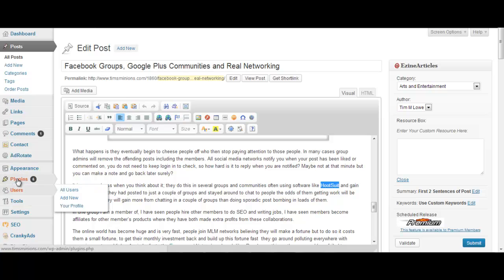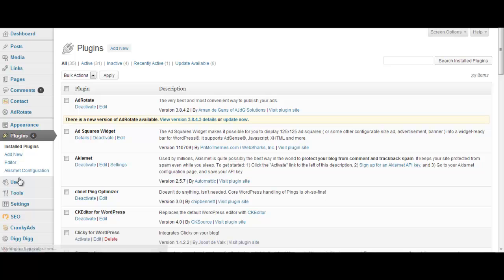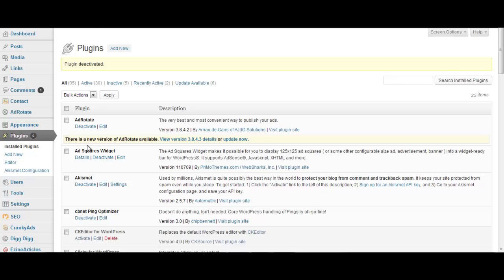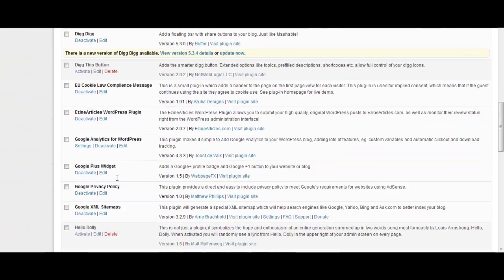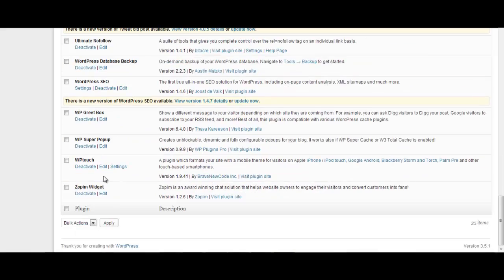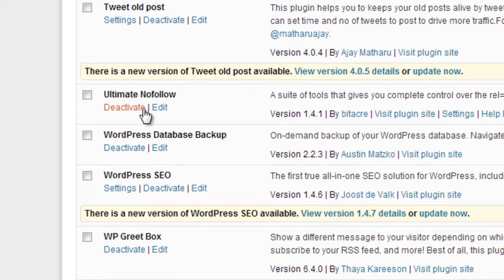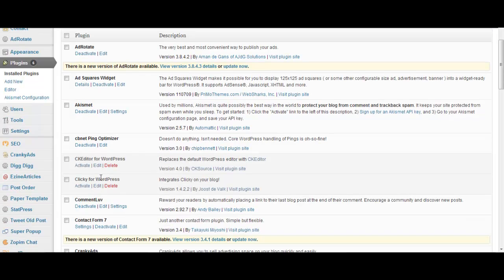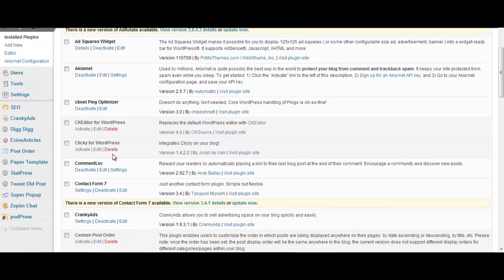is go to plugins. You'll see I've got the CK editor for WordPress, so I'm now just going to click on deactivate. Other editor plugins might work with the plugin, but if I scroll down here, Ultimate No Follow, that's the plugin that you want. Okay, and that's activated. So I've now deactivated my CK editor plugin.